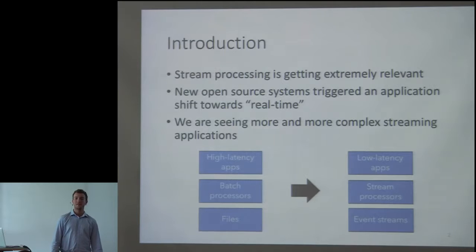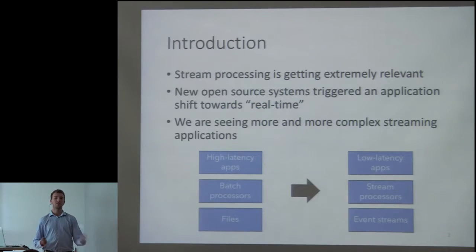So we have heard a lot about stream processing already. But one thing that I think wasn't emphasized yet is that there's actually a huge application shift from static batch processing to real-time applications. And in my opinion, this is triggered by the sophistication of the available stream processing systems. So now we can actually express much more complex stream processing logic than before. So companies are actually starting to implement their applications to work in a real-time fashion.